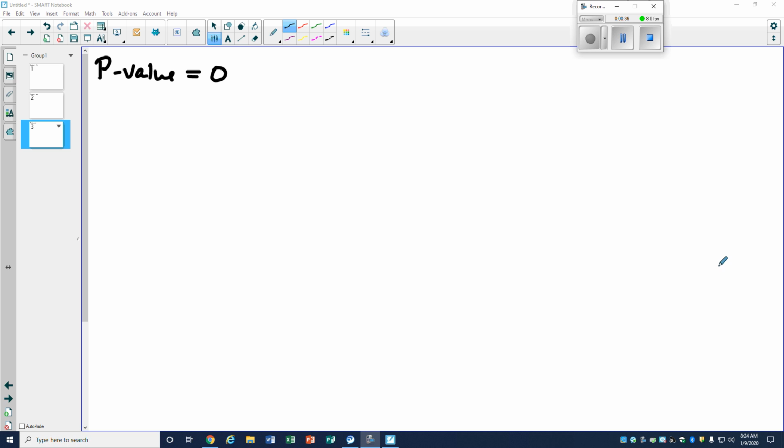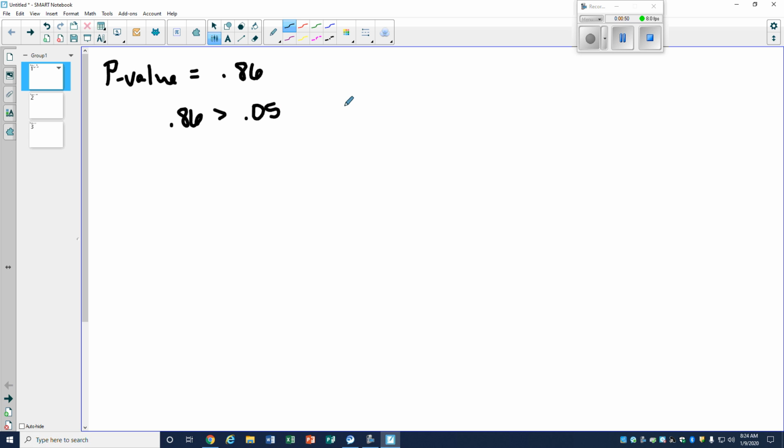So for example, let's say I came out with a p-value of 0.86 from my test. If I was testing at a 0.05 alpha level, then that's greater than 0.05. We would fail to reject the null hypothesis, which means we did not have evidence of the alternative that we were trying to show. Now, if I tried to adjust this alpha level a little bit, this one was done at a 95% confidence level.